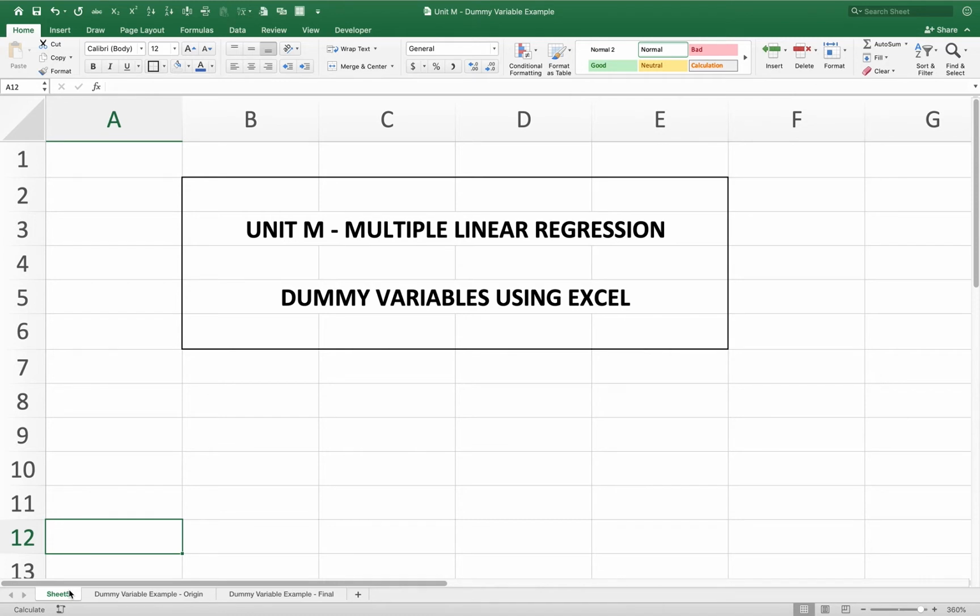Today we're doing the very last section in our course. It's Unit M, Multiple Linear Regression, Dummy Variables using Excel. Now I just want to remind you that in the lecture videos folder, we go into this in more detail, so you certainly want to take a look at that. But I'm showing you how to do this in Excel, and we will read the output coming from that.